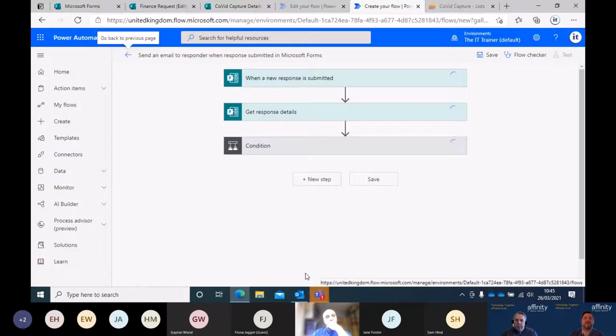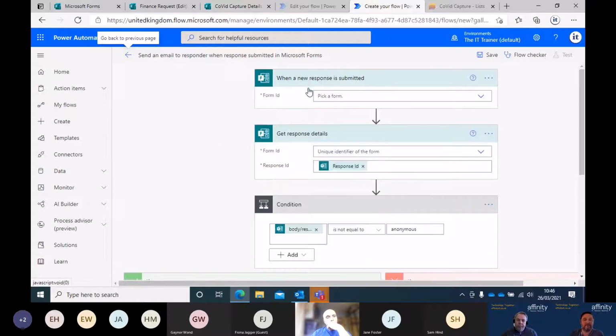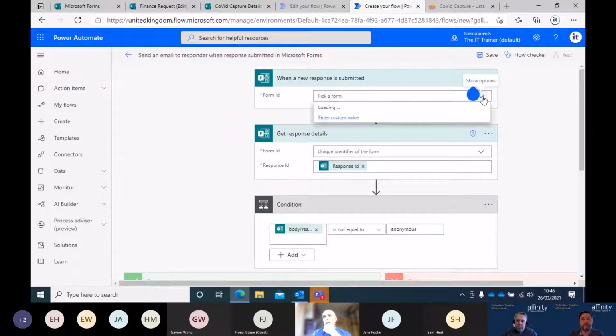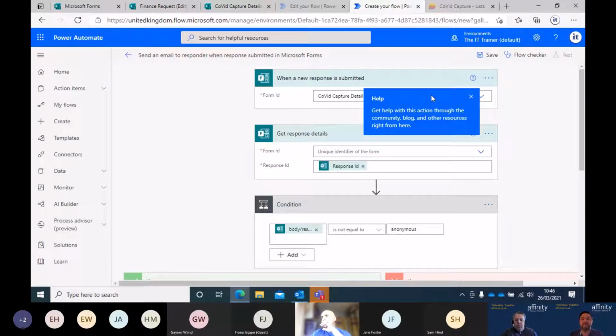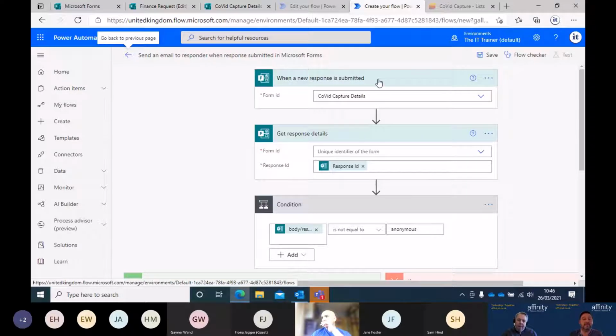So here we go. When a new response is submitted, so it tells you what it's doing. It now tells me to pick a form. So great. So I'm going to use my drop-down menu here, and I'm going to go for COVID capture details. And it tells me lots, and there's a help button here. If I'm using this long term, I suggest that people give them names and things like that.